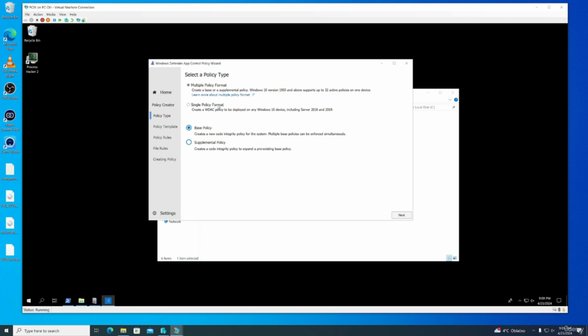Here we have more policy types. Again, we will be playing just with single policy format, so we want to have one policy per device right now because we will be just testing how it actually behaves, how it works in this specific environment. Here you can see that you can use multi-policy format, so you can use more policies, as I said before.